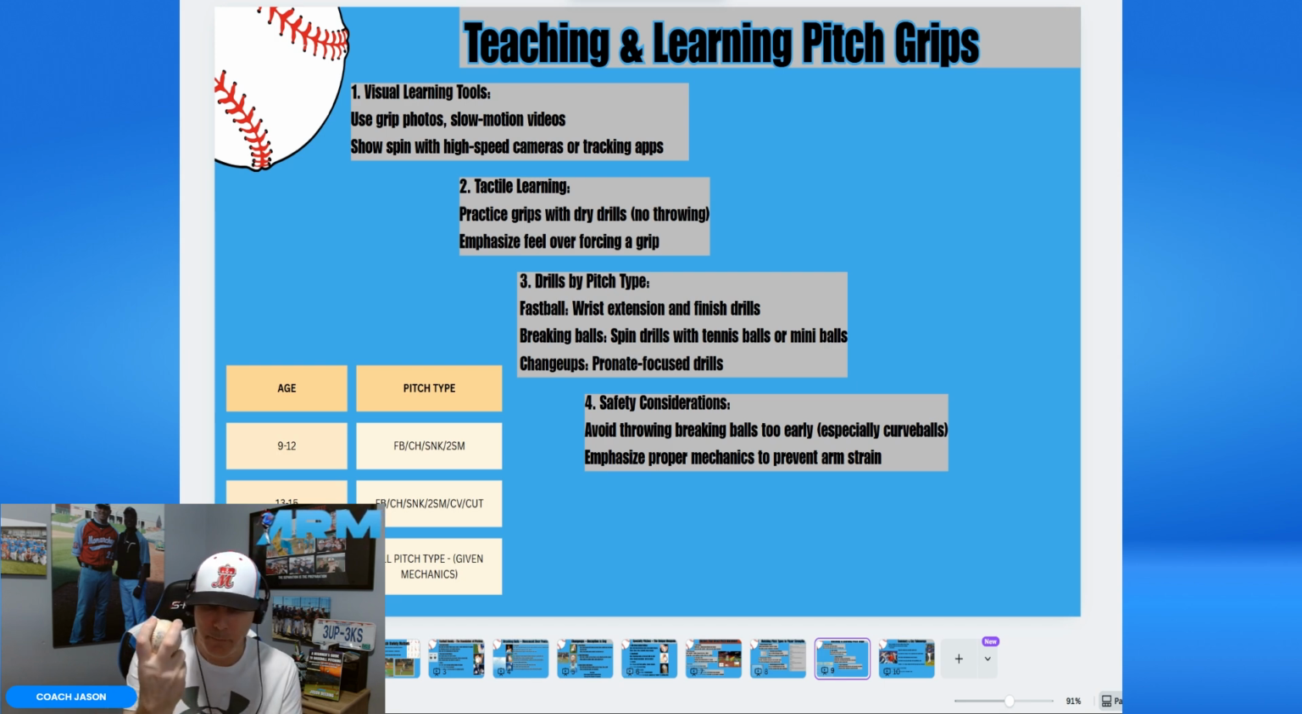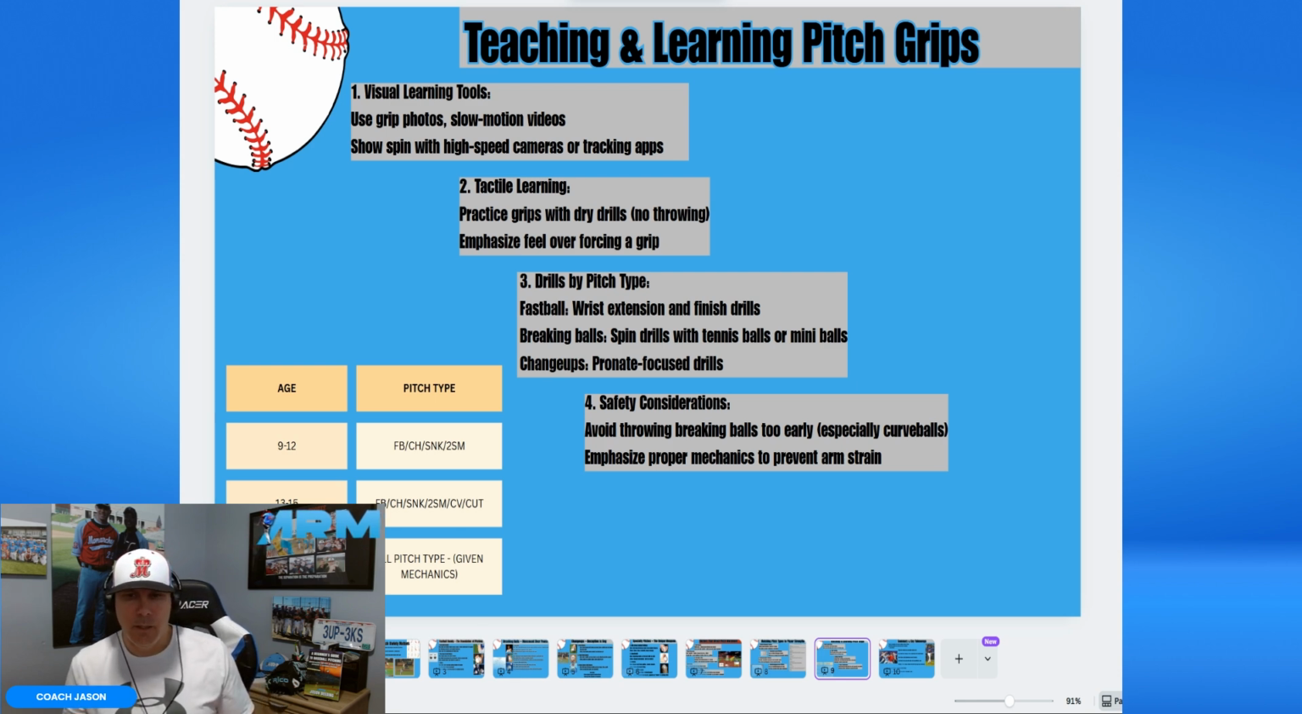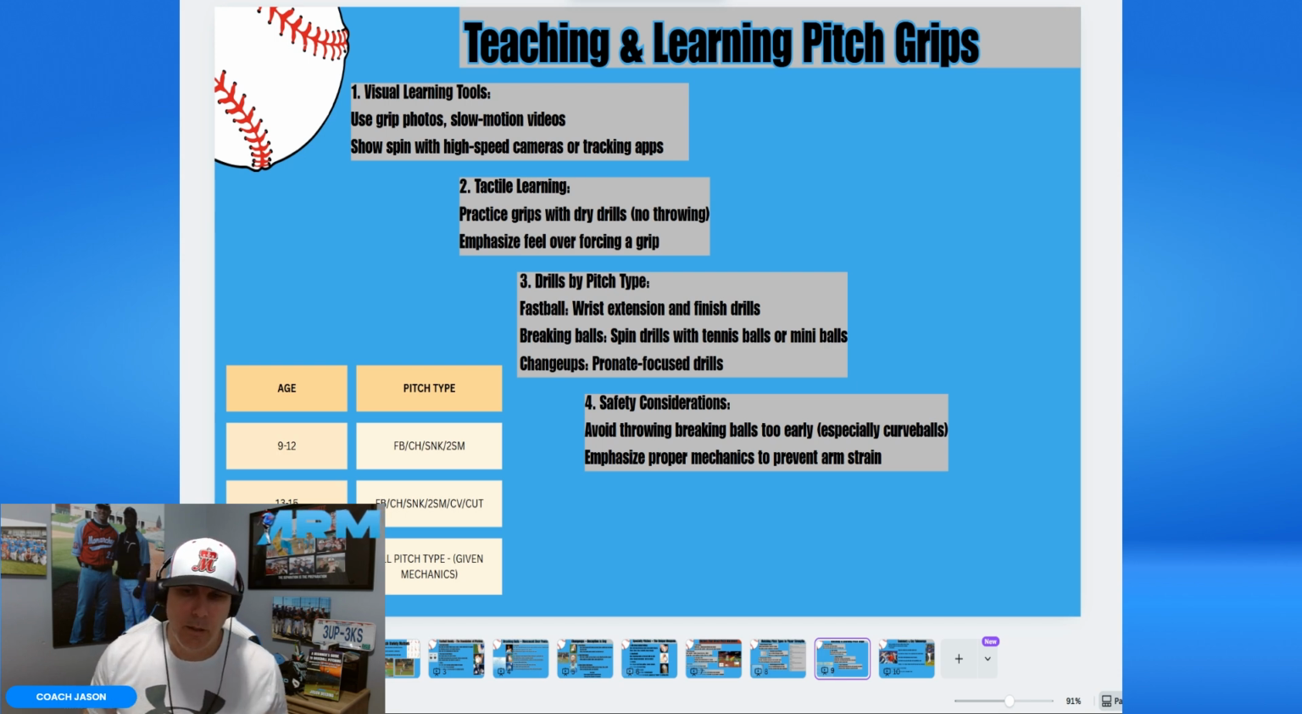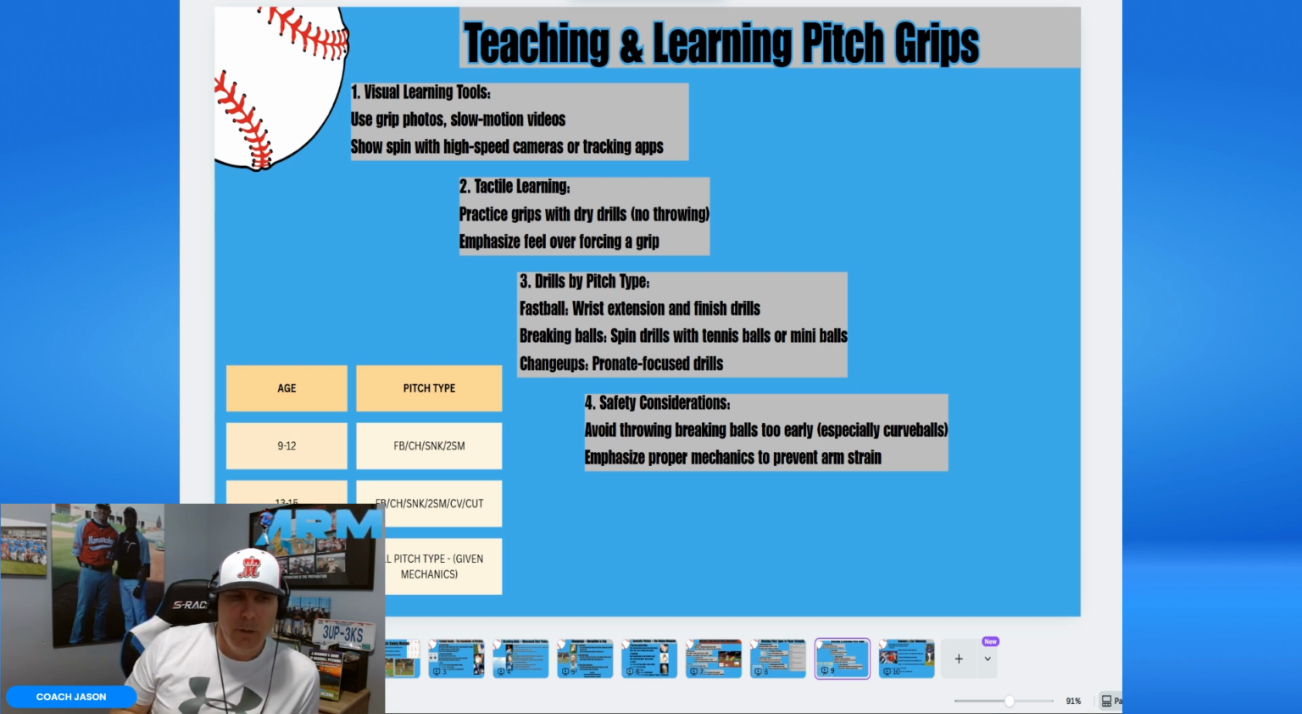Four-seam, two-seam, right? And then for 13 through 15, you start mixing in your curveballs and your cutters, right? And then 16 plus, you've got all pitch types. And make sure that your mechanics are appropriate, or else you're going to hurt yourself. So make sure you're safe with the way you're pitching a baseball first. Get your mechanics tightened up.